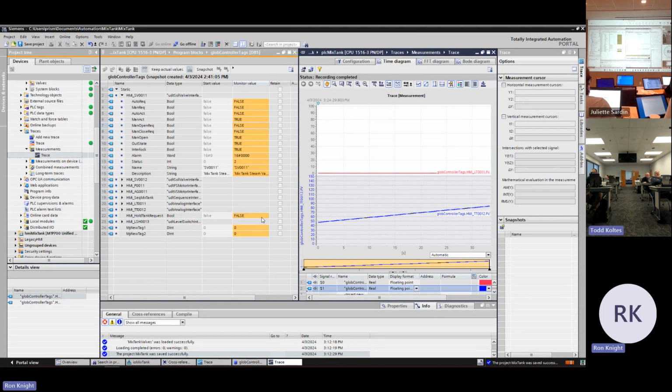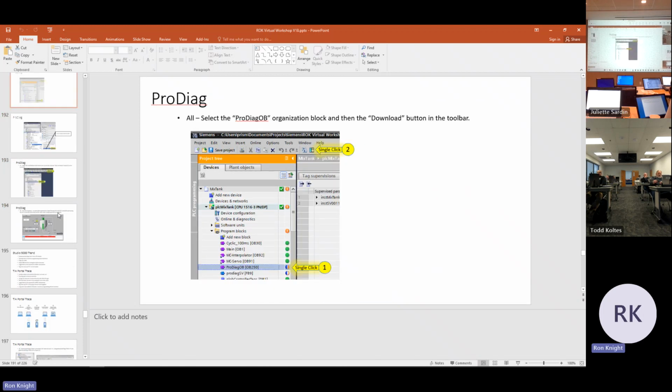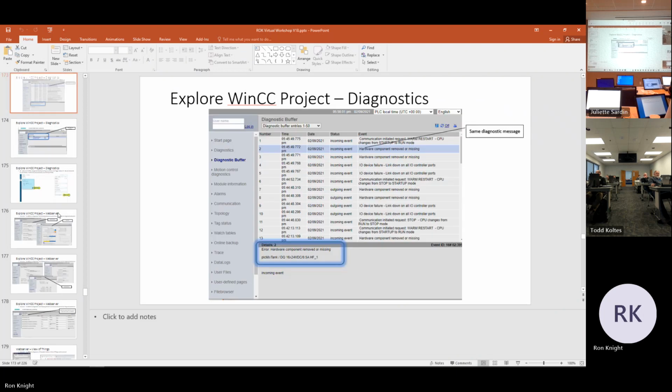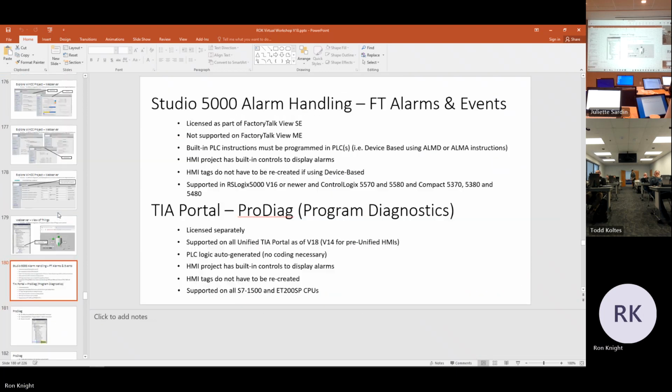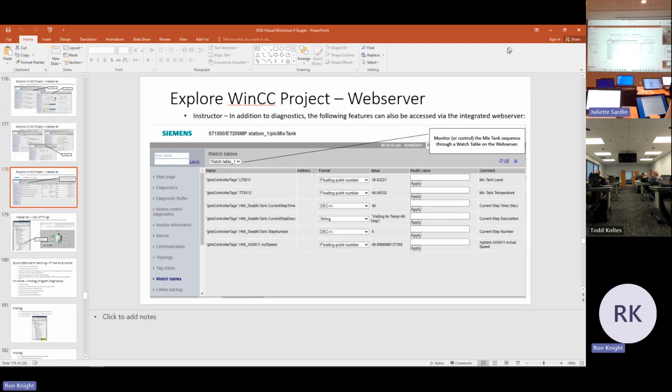Are these viewable with the web server? Absolutely. That's one of the great things about the web server. As long as you select that save measurement to device, I think I've got it on the PowerPoint up here, maybe on the web server. Maybe not. Nope, I don't. But yes, you can absolutely show it on the web server.